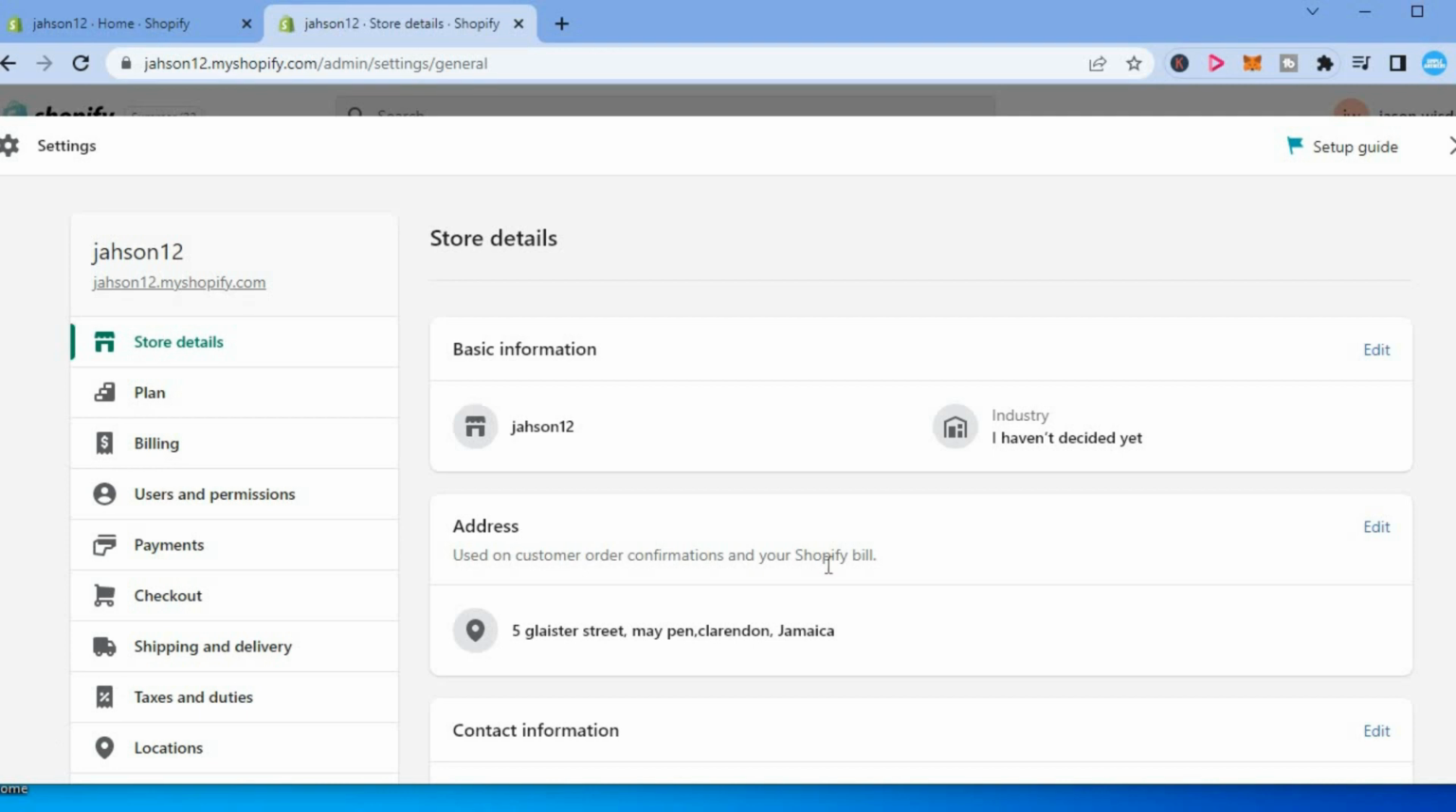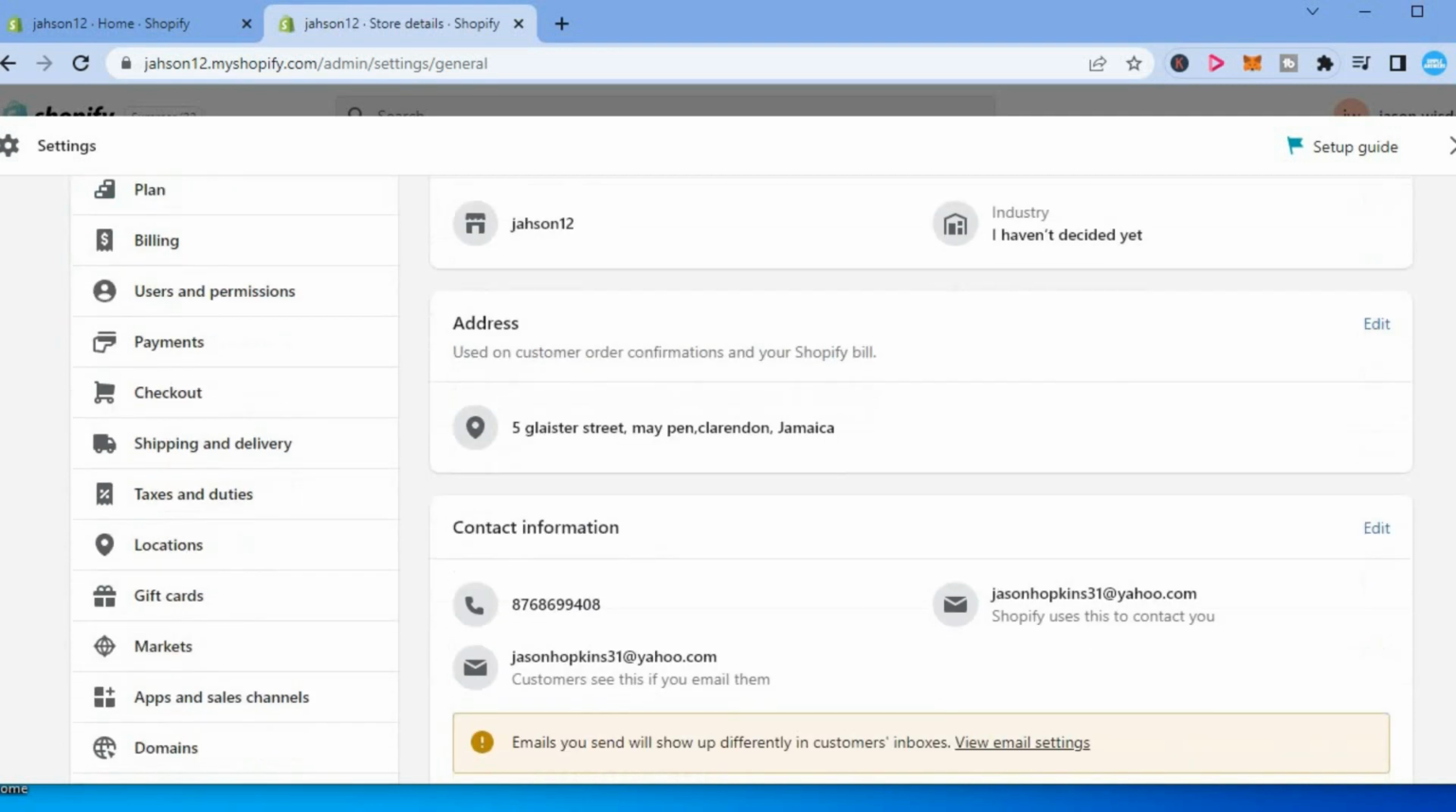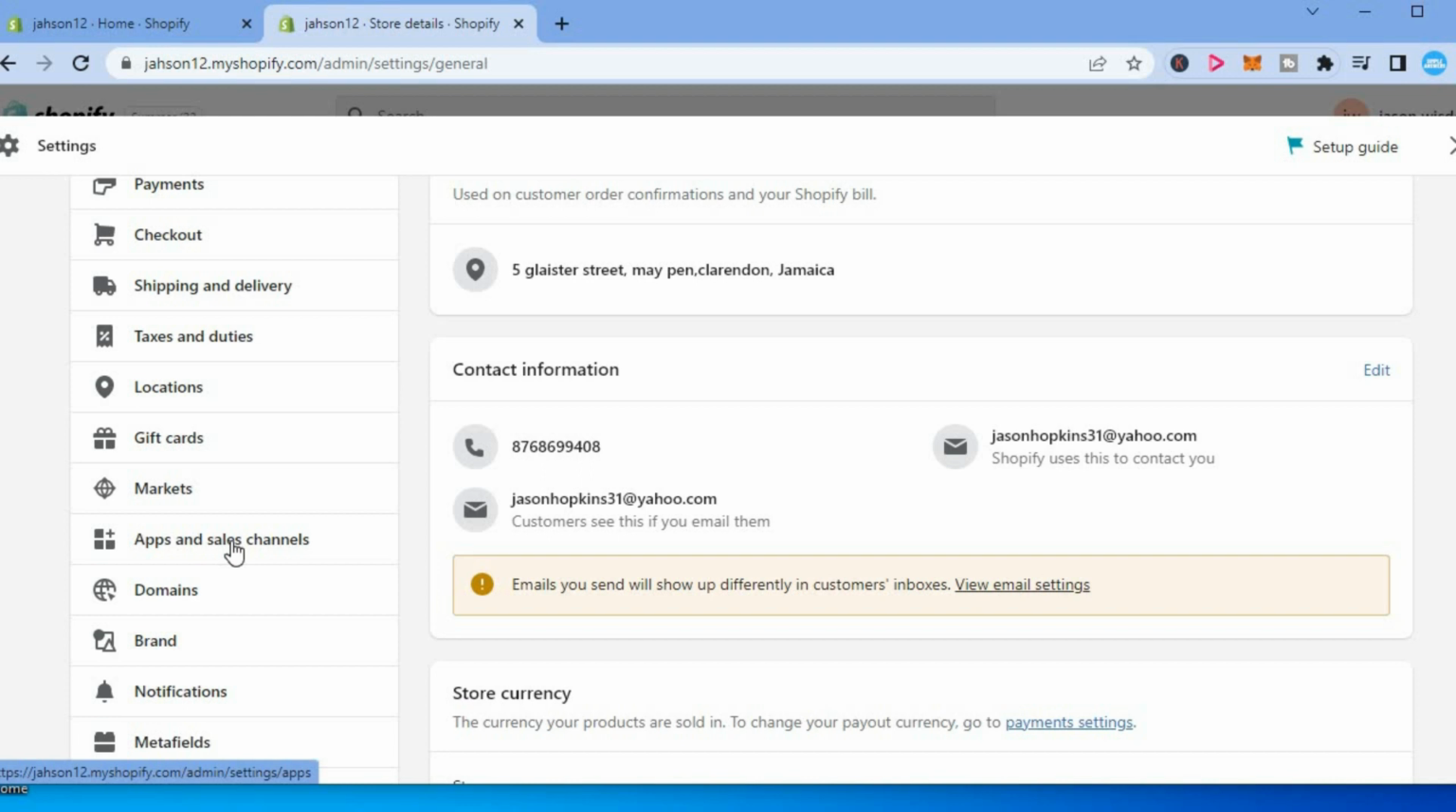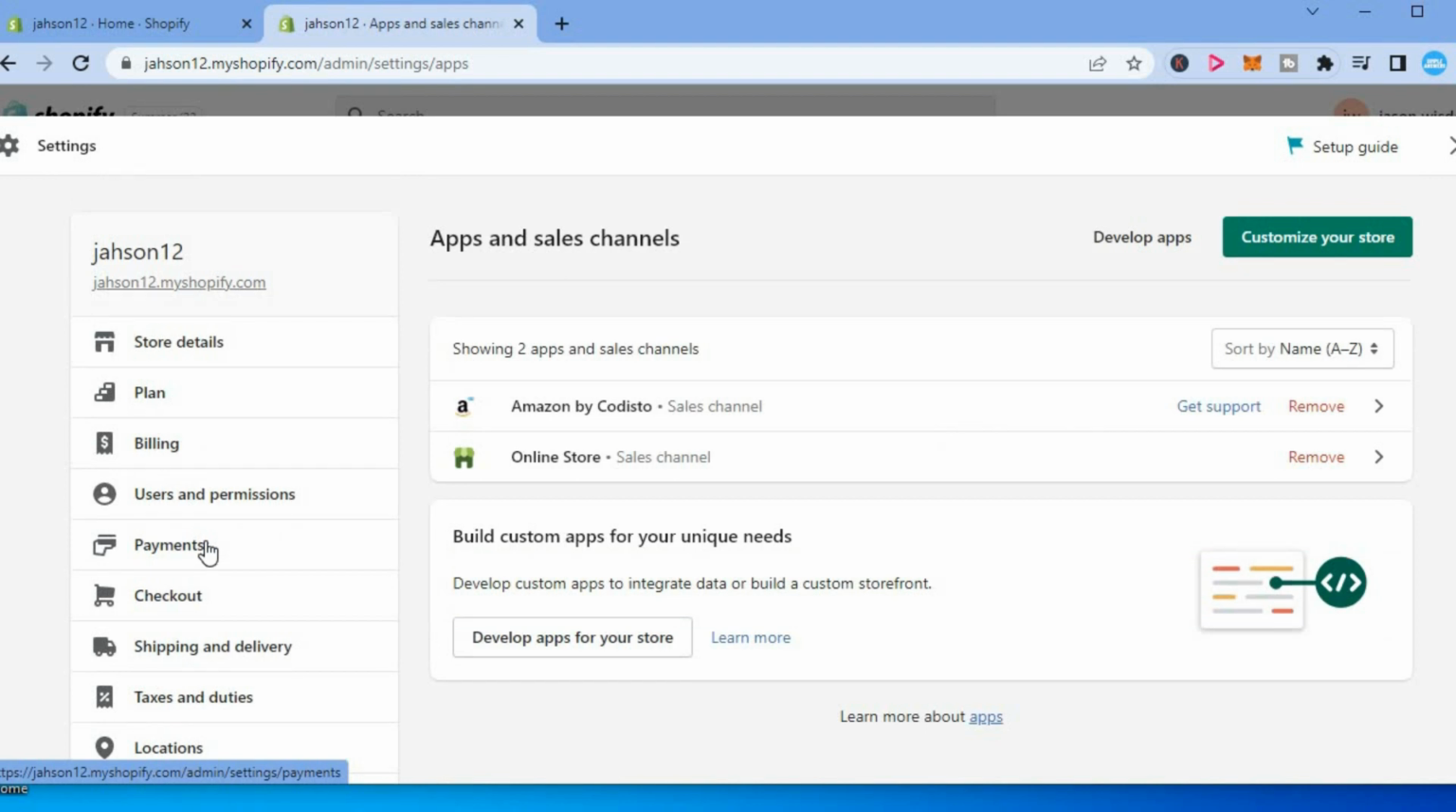And from here, you're going to scroll down until you see the option Apps and Sales Channel. You're going to tap on that. And from here, you're going to see a list of the apps that are installed to your Shopify store. And you're going to tap on Remove.